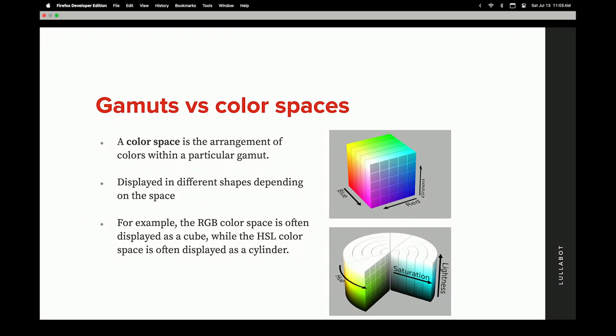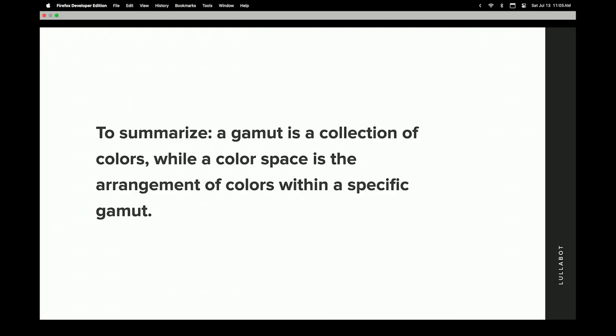And then the one right below it is the HSL color space. That's usually represented as a cylinder because the hue goes all the way around the color wheel, from 0 to 360 degrees. Then the saturation goes from the center outward, and the lightness is top and bottom. It's represented that way so you can visualize what the color space actually means. So to summarize, a gamut is a collection of colors, and the color space is how those colors are arranged within that gamut.